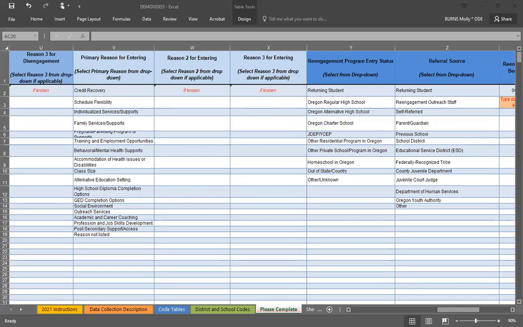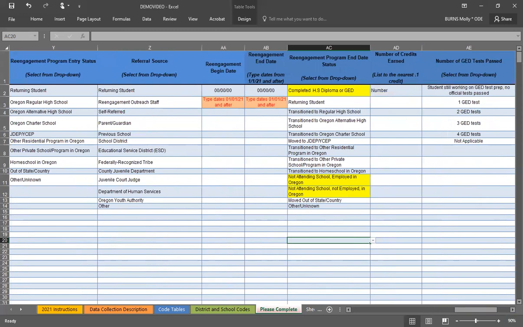And then if we move forward to column Y, we have re-engagement program entry status, and this indicates where the student is entering the re-engagement program from. There is additional information on the blue tab, but let's take a look at just a couple. For returning student, you would use this for a student who was in an existing re-engagement program as of January 1 when the grant began.